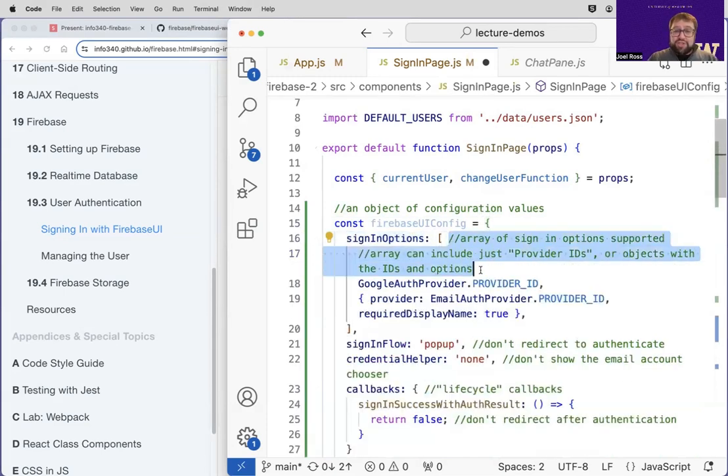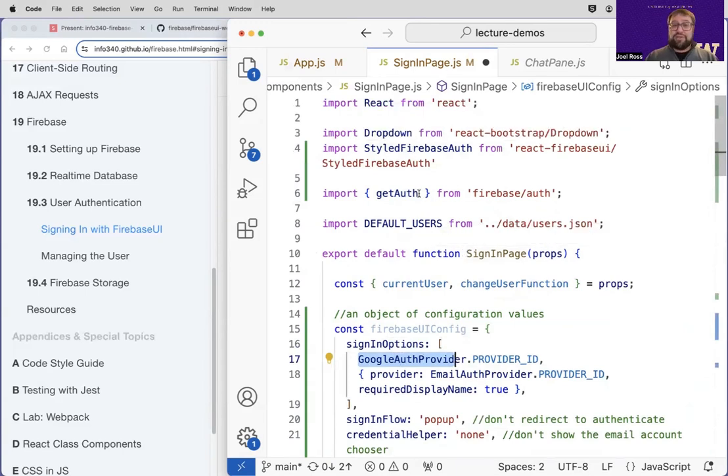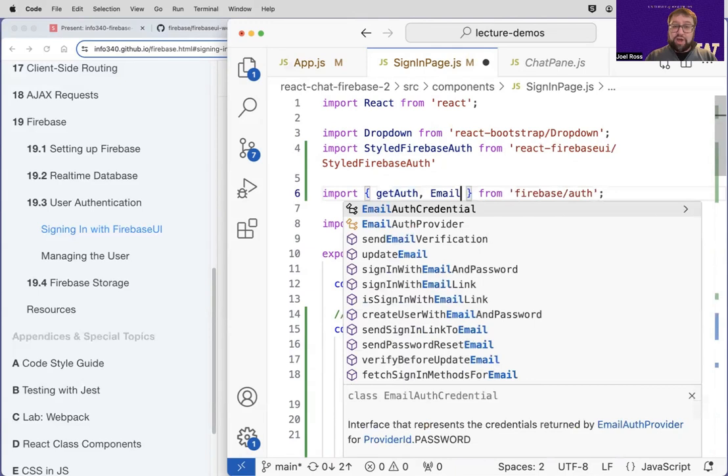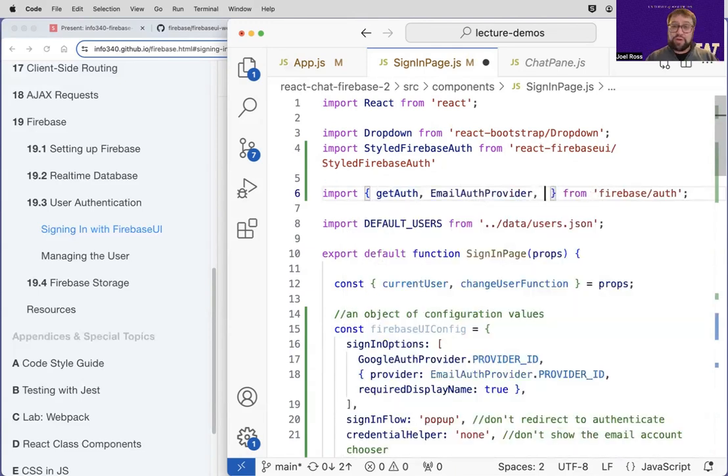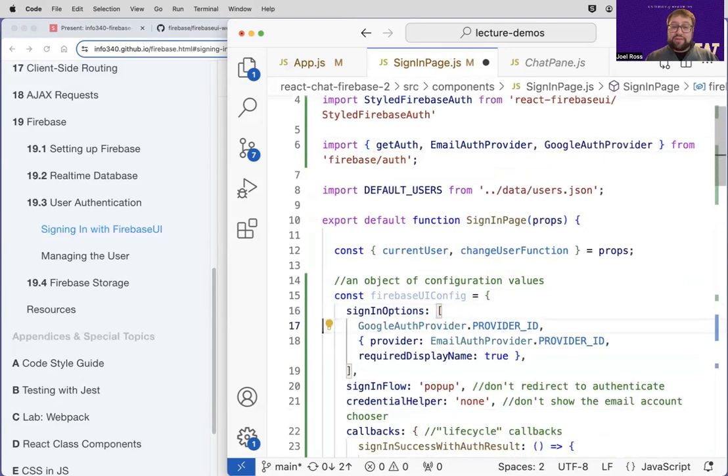The sign-in options property is an array of providers that we want to use. We list those providers not as strings, not as the name, but by using a number, a provider ID. So like Google's ID might be 1 or 6, an email provider might be 12, and there are some random numbers that are produced. We can get access to those IDs from the auth provider object that's available from Firebase auth. So we can import the email auth provider because we want to support email password. We can import the Google auth provider because we want to support Google. And then we can just create a list of these things.